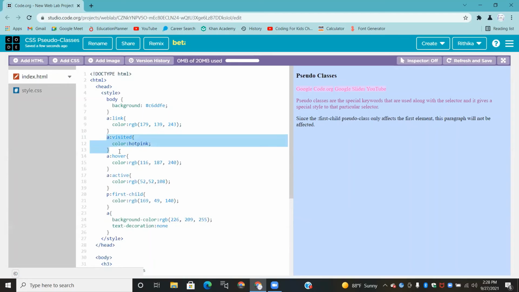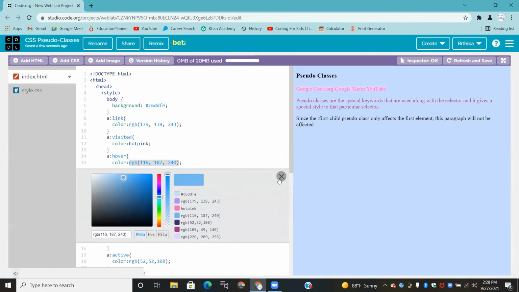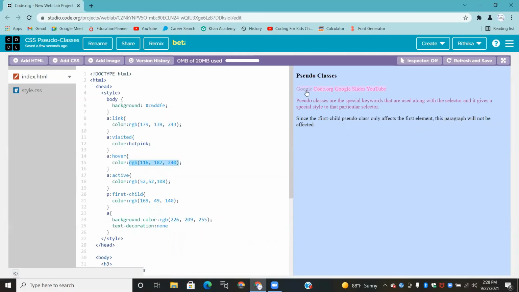Then we have visited. Since I visited all of these links, it's hot pink. It's the color hot pink, so you can see right there it's a very pink color. And then we have hover. When I hover over it, it should be this bluish color. So you can see it is blue when I'm hovering over the link. I'm not clicking it, I'm just putting my mouse over it.